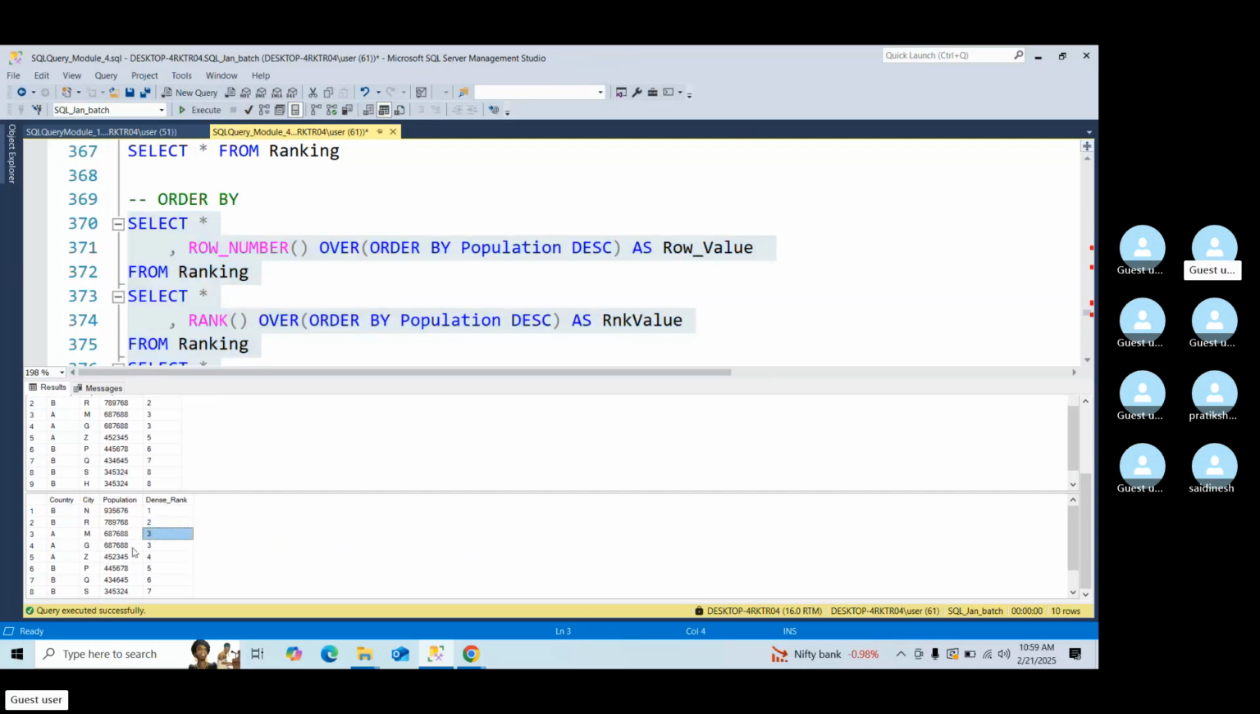And G has the same population as M, so the third rank is given. And Z has lesser population than G, and the fourth dense rank is given. So in dense rank, we will not skip any number in the series. But in rank, it will skip. Got it? Any doubt in this?